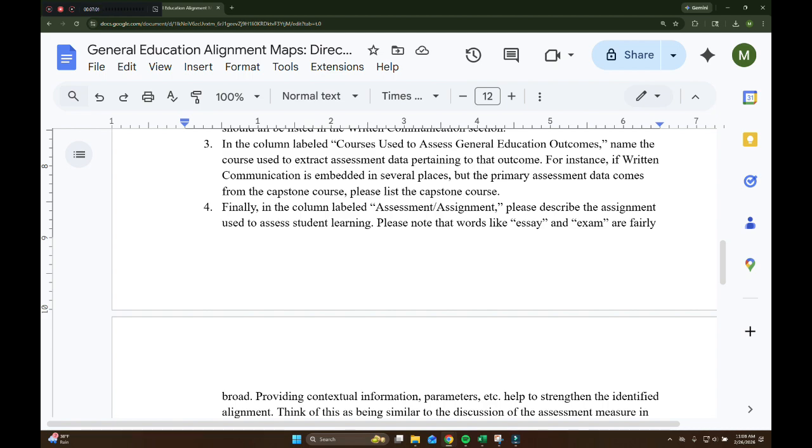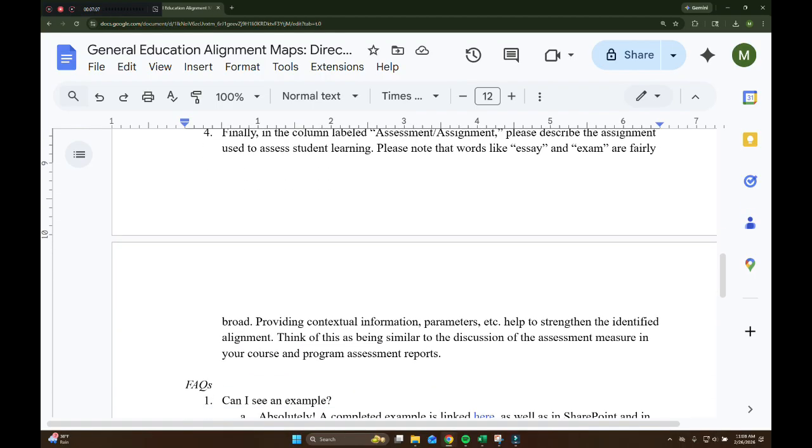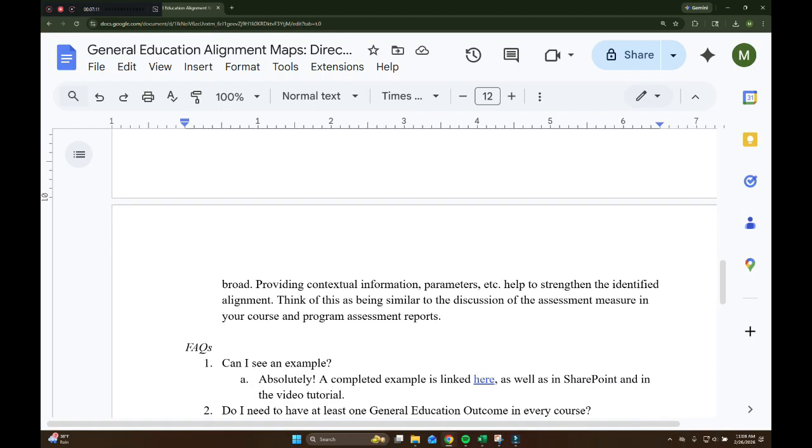Finally, in the column labeled Assessment/Assignment, you're going to describe the assignment used to assess that student learning data. So please note that words like assessment and exam are fairly broad. You want to make sure that you're providing contextual information, parameters, etc. that help to strengthen the identified alignment. And you can think of this as being similar to the discussion of the assessment measure in your course and program assessment reports. So everyone is already really good at talking about what kind of assignment is being utilized to obtain that student performance data. You're just going to do the exact same thing here.